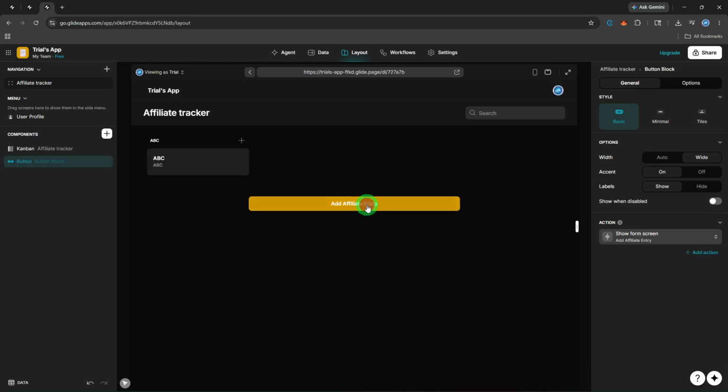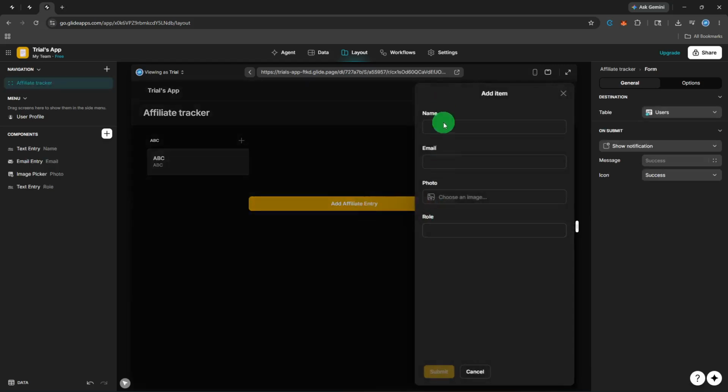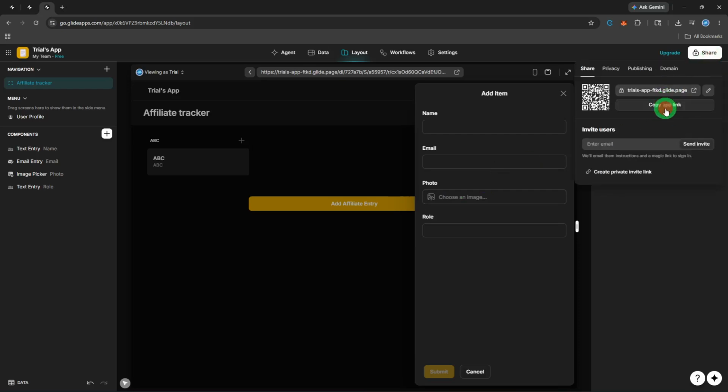Click Share in the top right corner. You can copy the app link and send it through your usual channels, or invite collaborators by entering their email addresses so they receive a direct invite. This is helpful if you want teammates to add or review entries without giving them access to the builder.